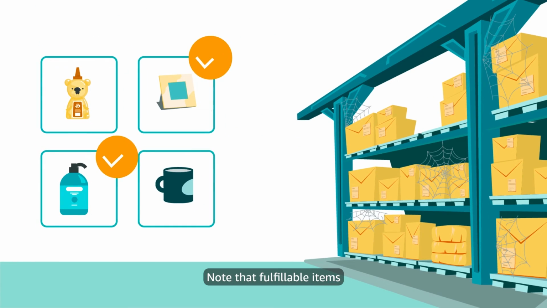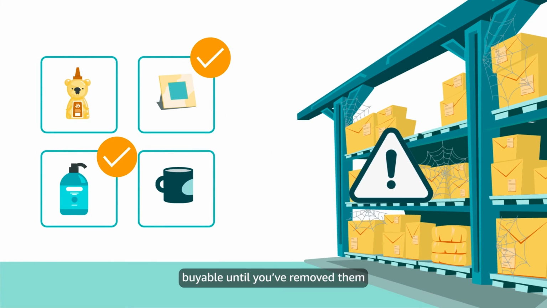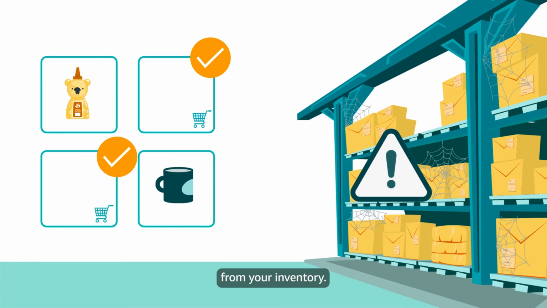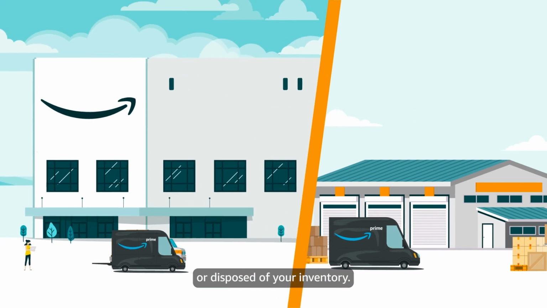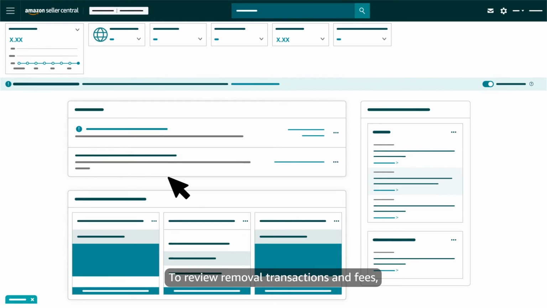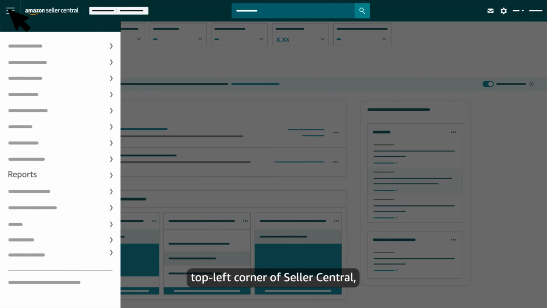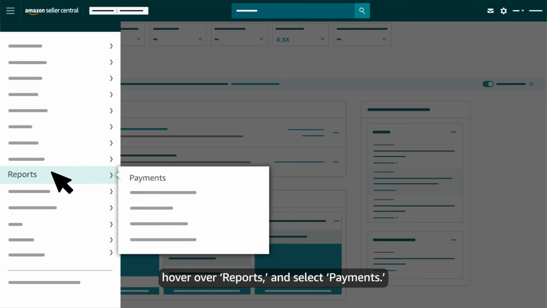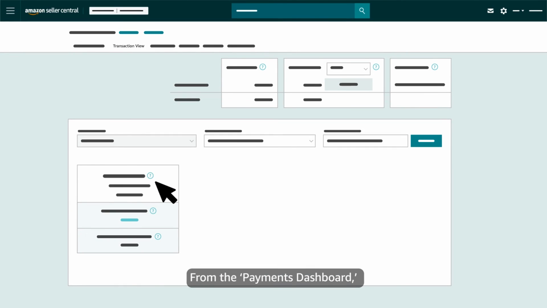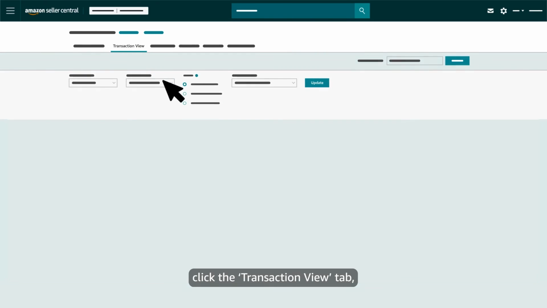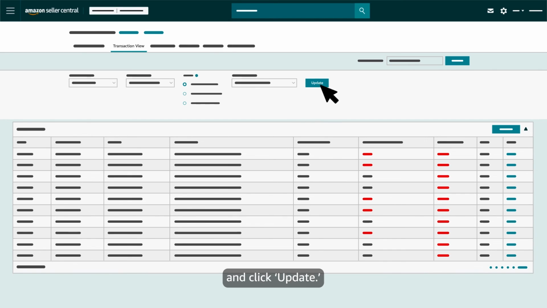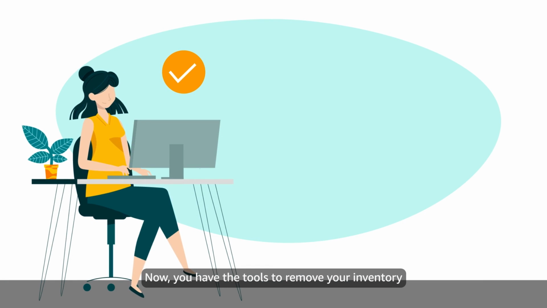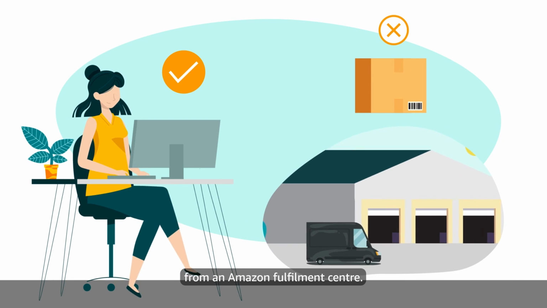Note that fulfillable items in your removal request will remain buyable until you've removed them from your inventory. You'll receive the removal charge once Amazon has shipped or disposed of your inventory. To review removal transactions and fees, select the menu icon in the top left corner of Seller Central, hover over Reports and select Payments. From the Payments dashboard, click the Transaction View tab, select Other on the Transaction Type drop-down menu and click Update. Now you have the tools to remove your inventory from an Amazon fulfillment center.